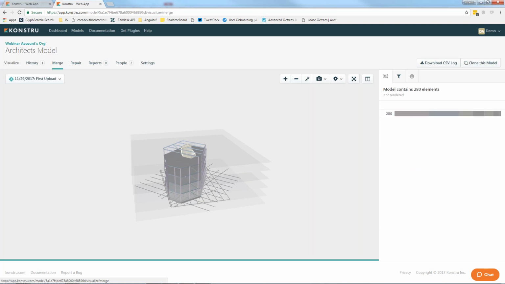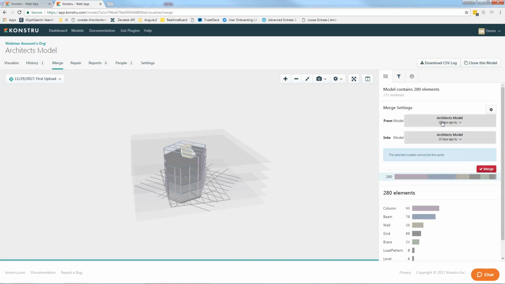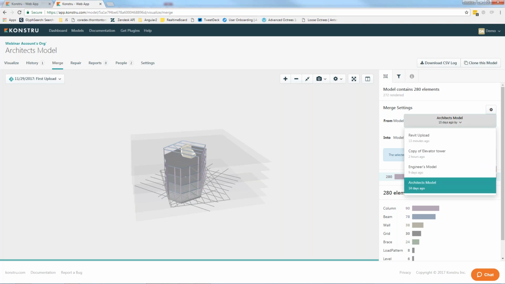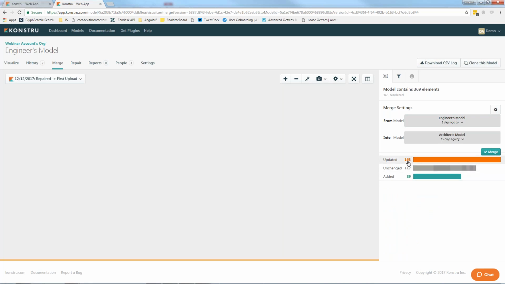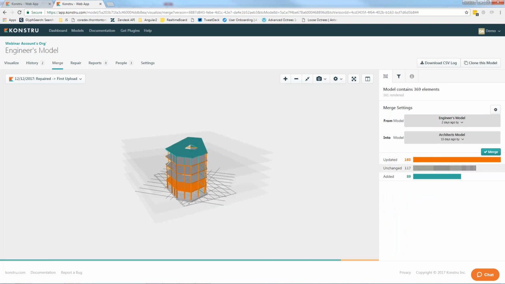Okay. So essentially, I can click the Merge tab, and I can say I want to go from one model into the other. So right now, of course, it's telling me you can't do that. They're the same model. So I'm going to say I want to go from the engineer's to the architect's model. And it's telling me now all the changes that have happened.